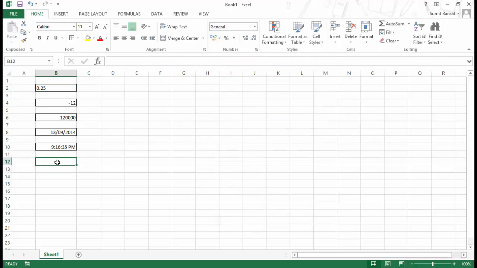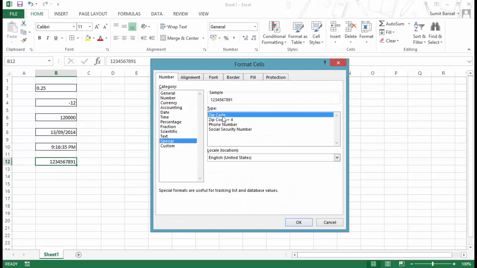I would type a 10-digit number here, 1 2 3 4 5 6 7 8 9 1. Now if I press Ctrl 1 and go to special, I have this option of zip code. As soon as I select zip code +4, you can see that a hyphen is inserted before the last 4 digits.